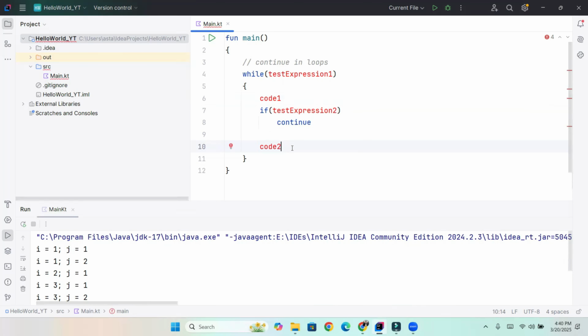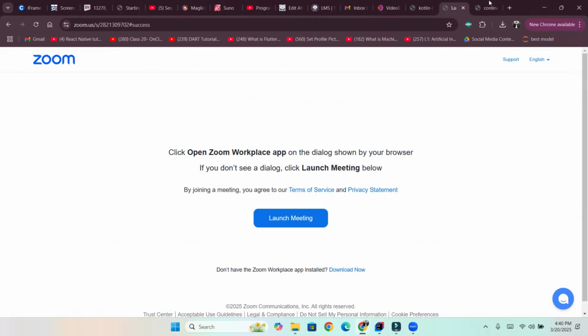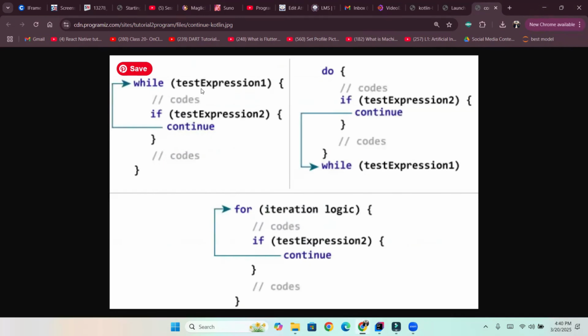So let's have a look at a bigger picture. So here you can see while test expression 1, and if test expression 2 is true, the continue will go to this test expression 1 evaluation. So here if you are using it inside a do while loop, and test expression 2 is true, this continue will skip all this code which is written over here, and it will go to the while condition. In a for loop, if this condition of the if statement is true, this continue will skip all the code written below this continue statement, and it will go to the for statement again.